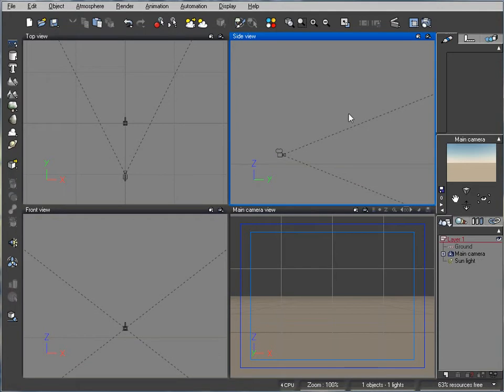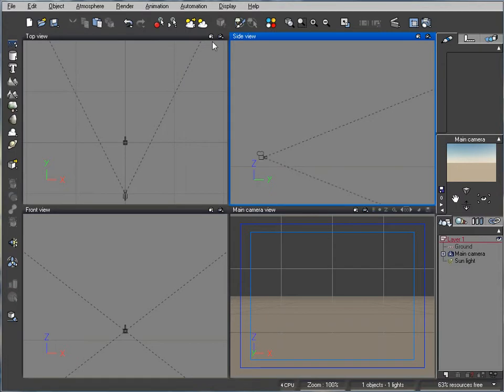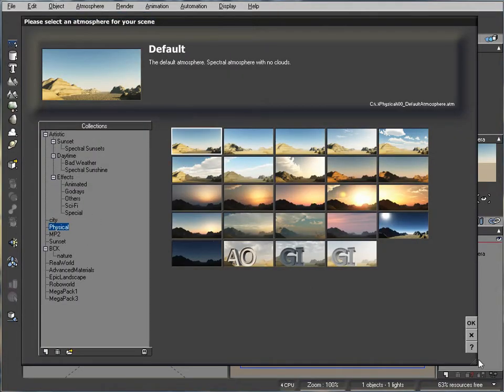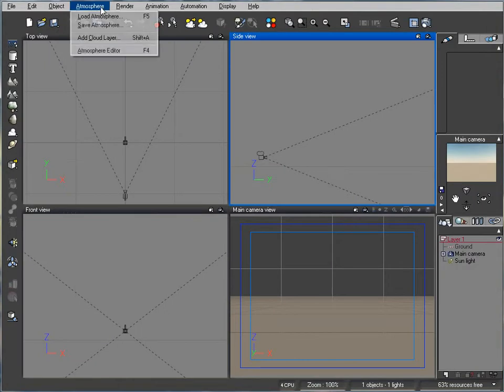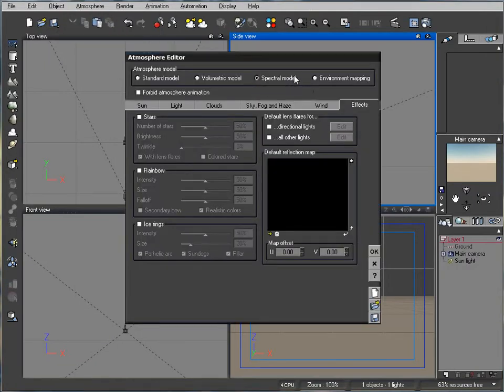In this tutorial we'll look at HDRI images and explore what they're about, how we can use them, save them and load them. So let's first create our scenery, and I want to use just the atmosphere physical default for now, which, if we go to the atmosphere editor, will be spectral mode.